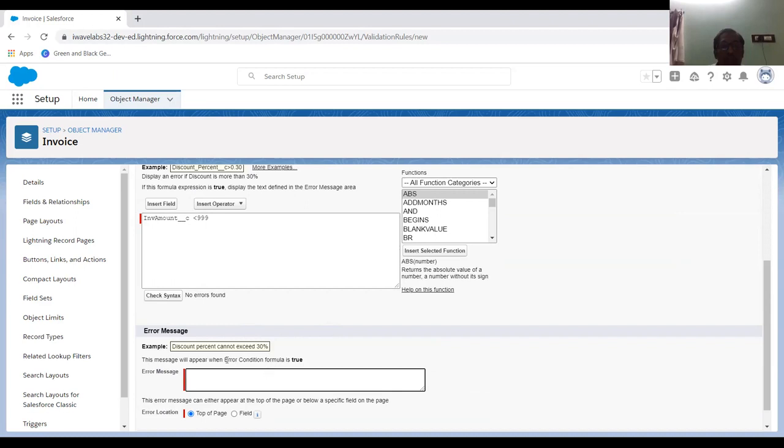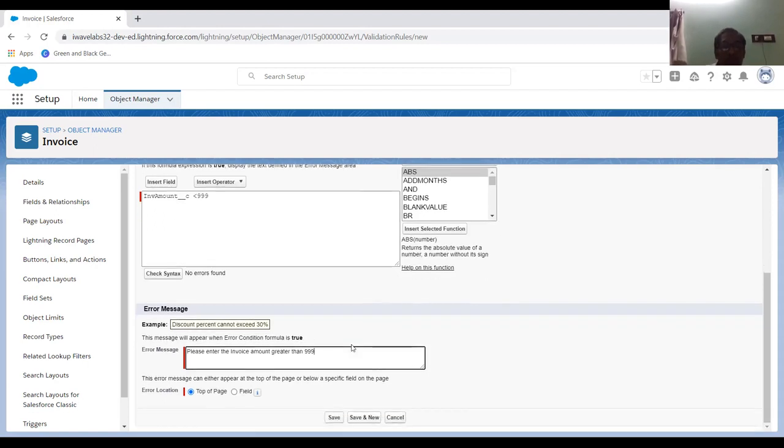Now I have to enter the error message, for example, "Discount percent cannot exceed 30%." Like this, I have to enter the error message. What is the error message? Please enter the invoice amount greater than 999. This is my error message. And where is the error location, on the top of the page or at the field? Whichever you want, you can select it and then click on the Save button.